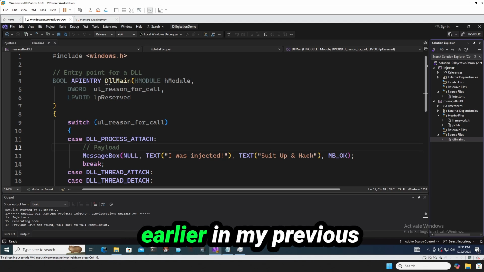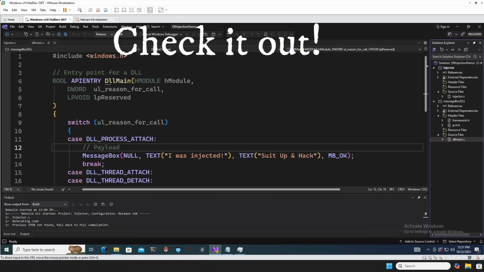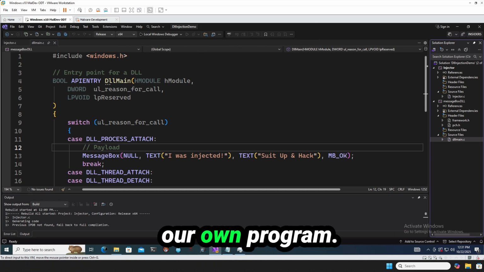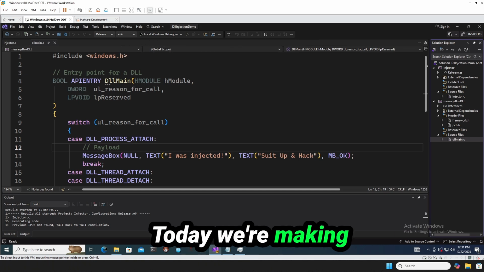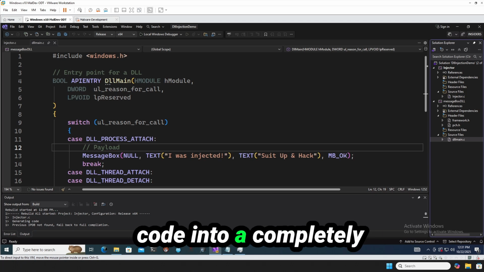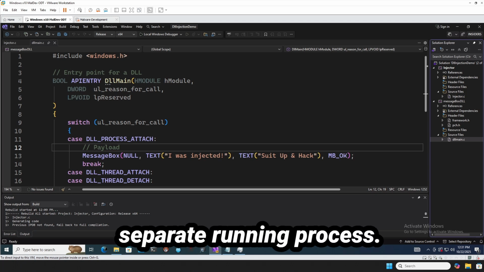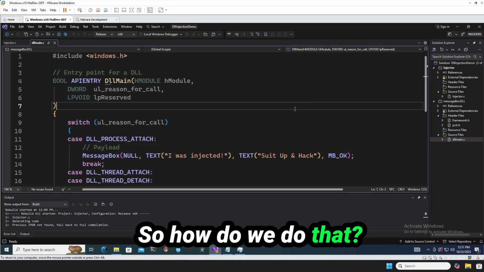As I mentioned in my previous video, we injected the shellcode into our own program. And today, we're making that next step where we're going to inject the code into a completely separate running process. So how do we do that?